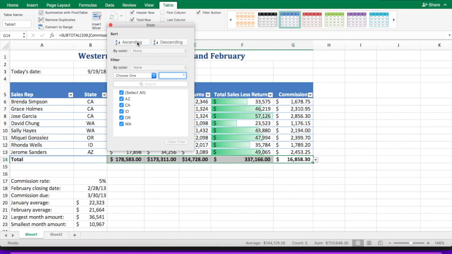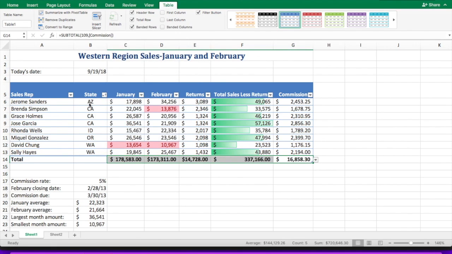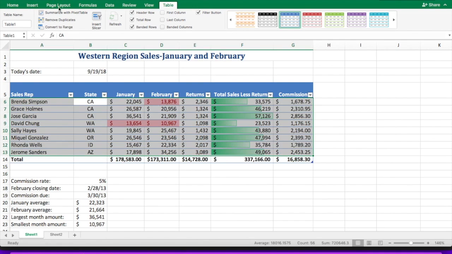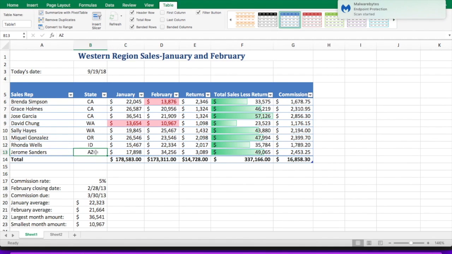If I want to start with the last letter of the alphabet and work its way up, I'm going to use descending. And click ascending, and notice that I have Arizona at the top. It did not just switch the dates. I'm going to do an undo here. Here we have Jerome in Arizona. He's going to end up on the top of my list when I sort it.